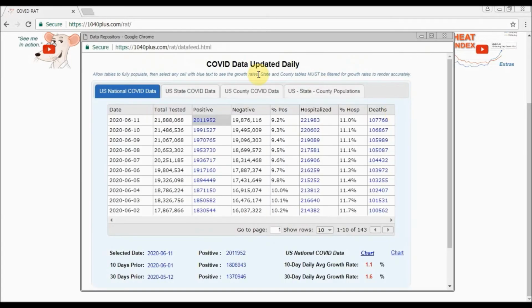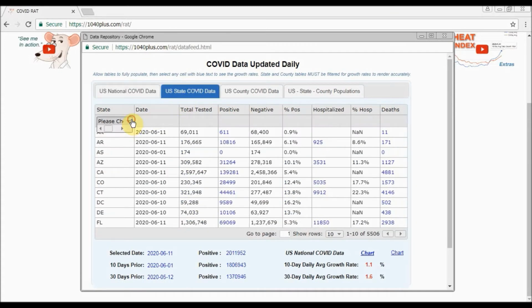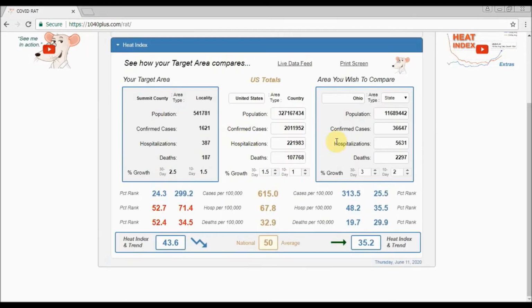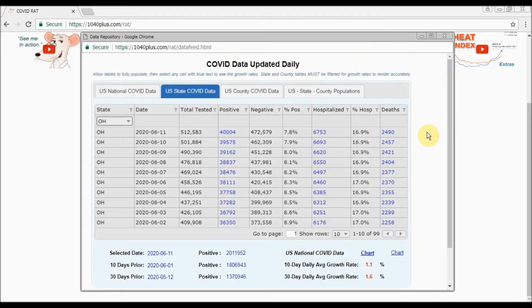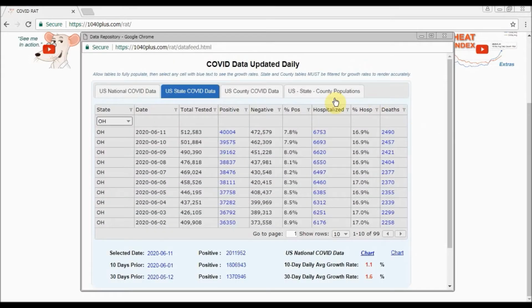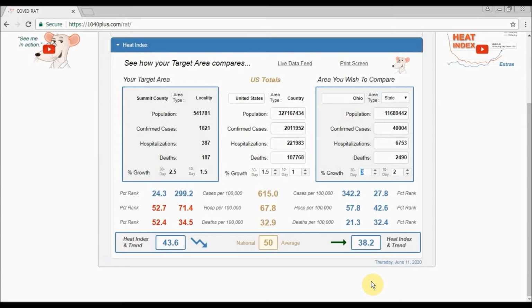Let's look at the state of Ohio now. And what is the growth rate for Ohio? We click in the positive column. 1.9 and 1.1.